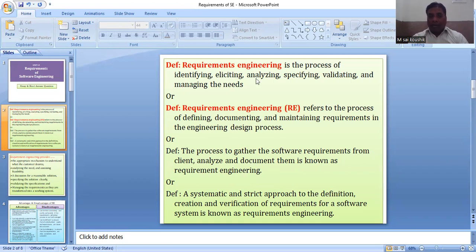Then based on these three definitions, we can make a new definition. It is a systematic and strict approach to the definition, creation, and verification of requirements for a software system.